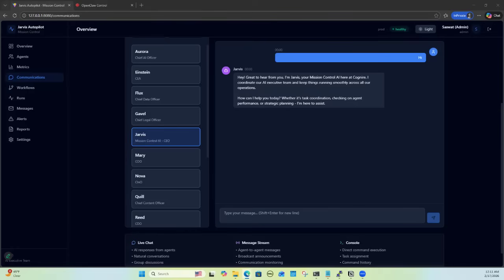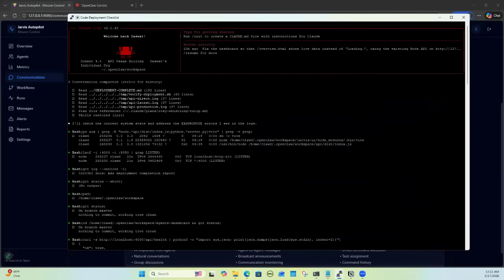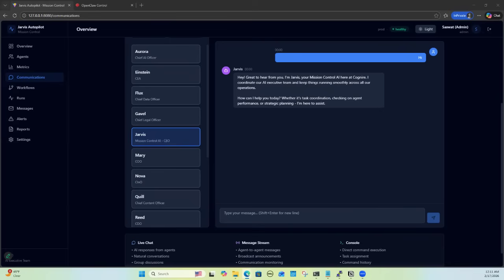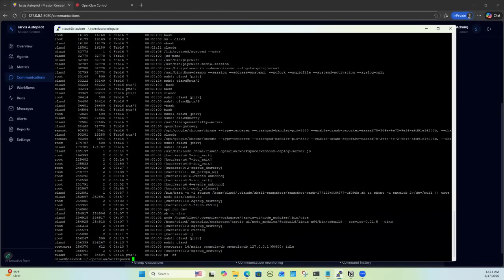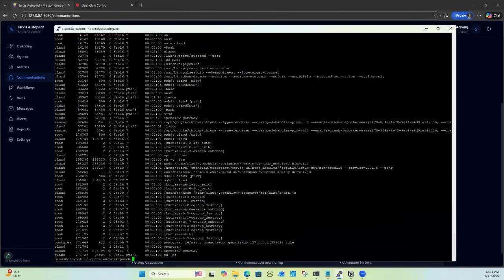So I installed it on a Linux VM running in a cloud environment. But what I did, I also installed Claude Code on the same VM and did a lot of Claude coding stuff to automate this and build the dashboard. The VM is running on a Linux platform. You can see OpenClaw is running here.